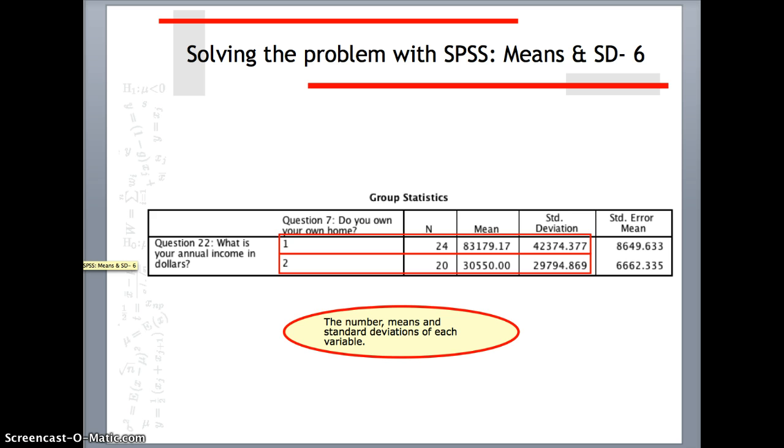Here is your output. Now remember, the first thing that you're going to get is it comes out automatically with your means and standard deviations. You need this for your actual box there. So here's the one, yes, you own your home. It's the number of people. That's the mean income, because that's what we chose. It's the standard deviation. There's the no's, the number they had, the mean or average money that they make, and their standard deviation.